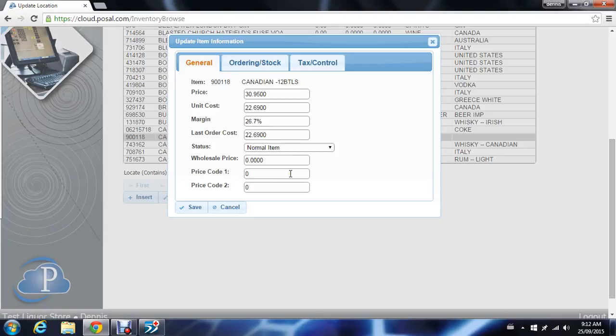Price code 1 and 2. These are used for promotional pricing. The codes entered here must appear in the promotion price table. If there is an entry in either of these fields at the POS, the system will look at the promotion price table for current valid promotions for this item. There are 2 price codes so that 2 promotions can be active at the same time. The system will choose the cheapest price for the customer.